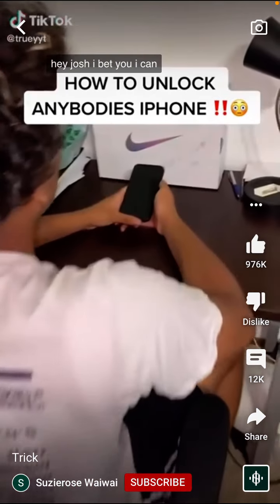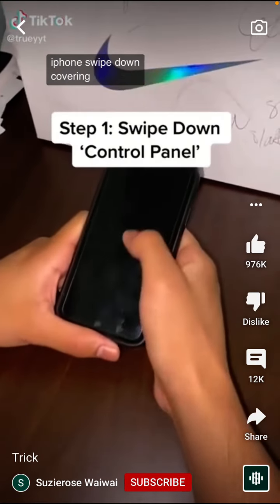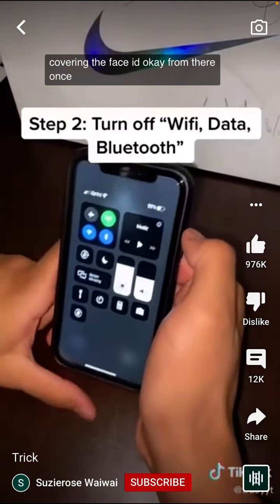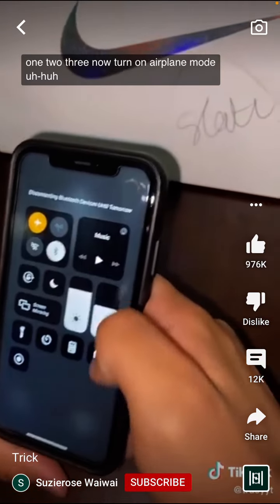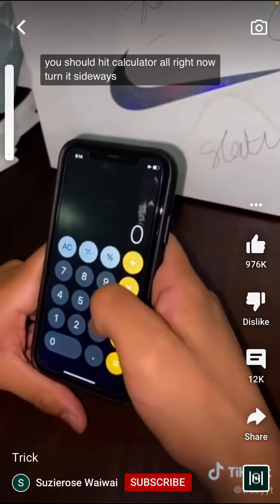Hey, Josh, I bet you I can unlock your iPhone. How? Swipe down, covering the Face ID. Okay. From there, I want you to hit those three bubbles. One, two, three. Now turn on airplane mode. I want you to hit calculator. All right. Now turn it sideways.